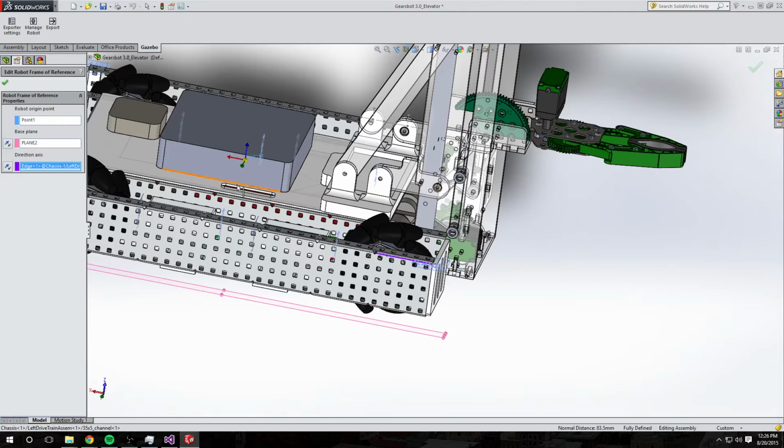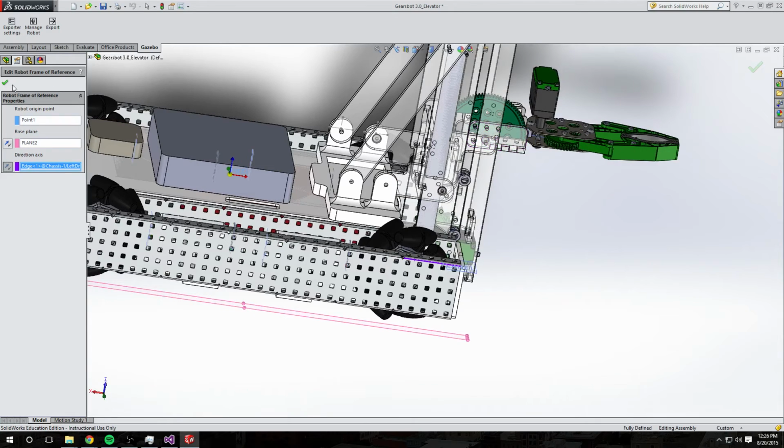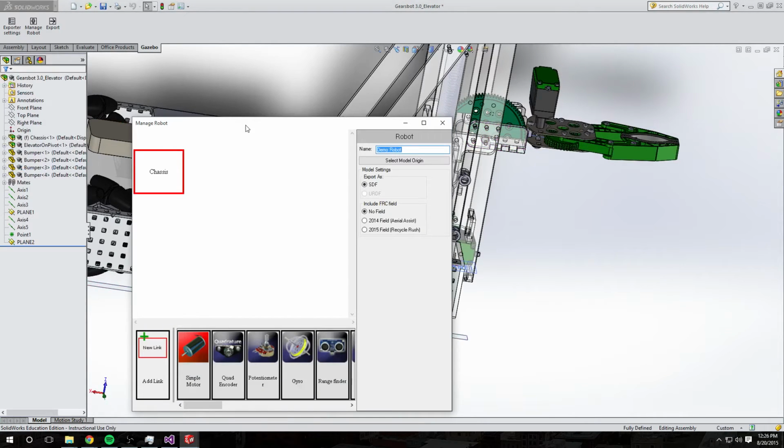You'll notice this triad appears showing the origin and the direction of the robot, with the z-axis going up, x-axis going back, and so on. You'll notice the x-axis is pointing in the opposite direction that we want the front to be facing on this robot. So we can just click this button and it'll flip around and we now have an origin point. So we can just hit the check mark and be done.